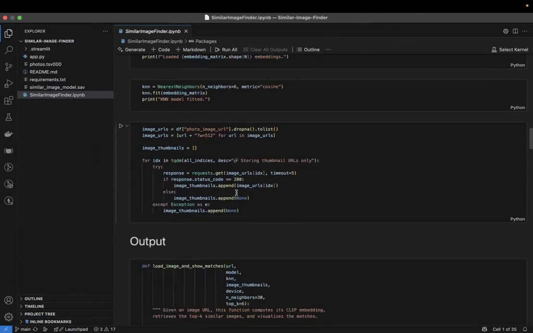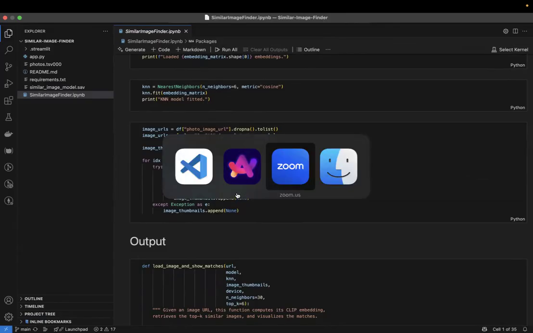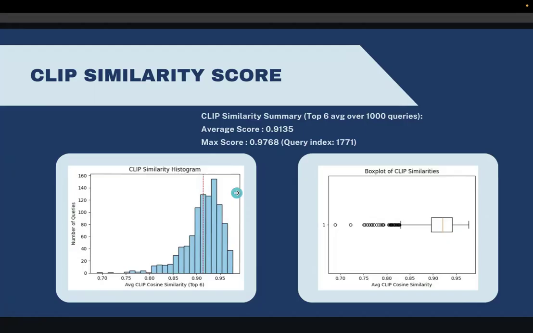So now we know how the system works. Let's talk about how we evaluated its performance, both quantitatively and qualitatively. From a quantitative perspective, we used two metrics, CLIP similarity score and intra-query diversity score.